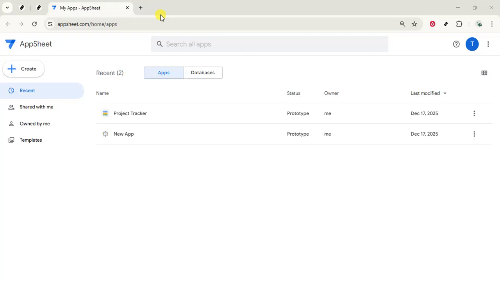In today's video, I'm going to teach you how to copy or transfer an AppSheet app. First, open your browser and go to appsheet.com. Make sure you're signed in to the correct account so you can see the apps you own.